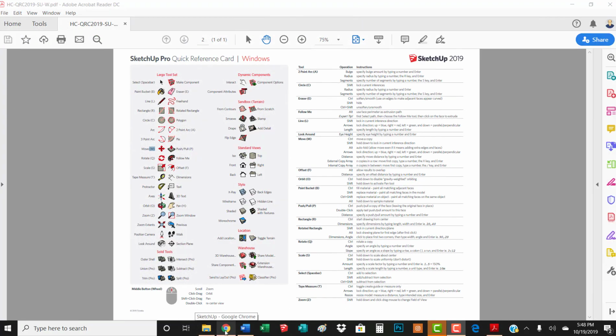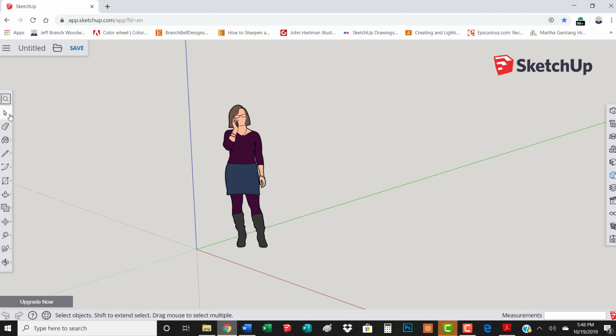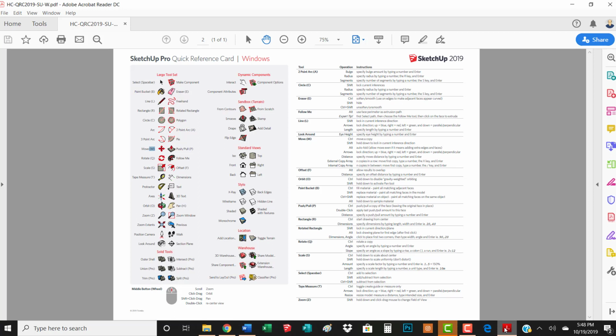Lastly, let's talk about keyboard shortcuts. Another benefit of the quick reference card is identifying keyboard shortcuts. I sometimes see SketchUp users reaching for tools from the left side of the screen, such as the Select tool, Eraser tool, and the Paint bucket. Many of these same tools can be activated by simply tapping a letter on the keyboard. These letters or shortcuts are identified on the card by a letter in parentheses.